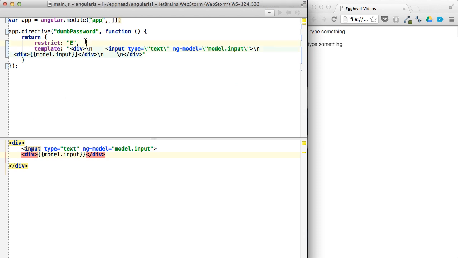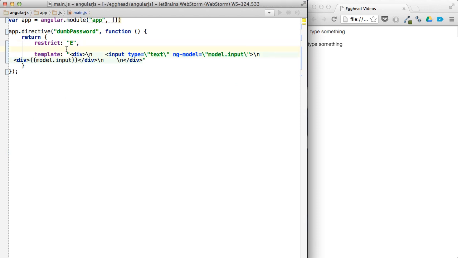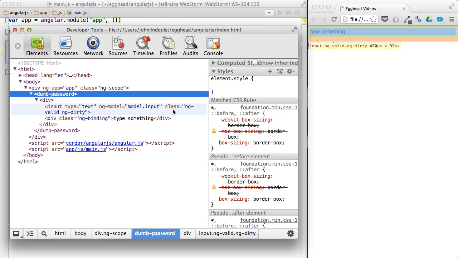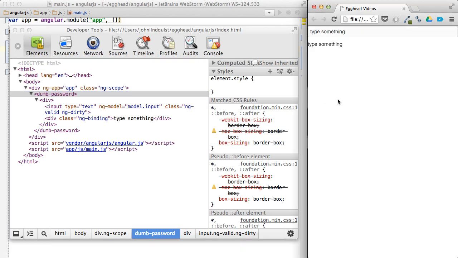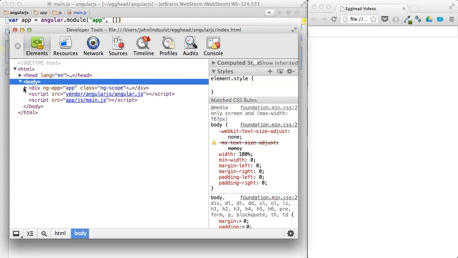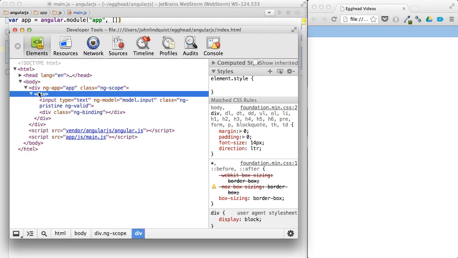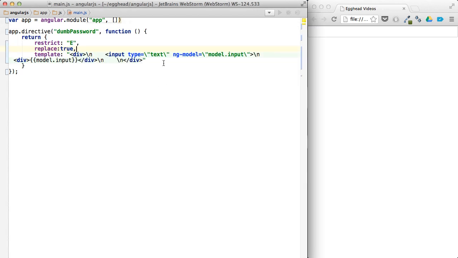One thing I'm going to do here, I've never talked about this before, but I'm going to say replace and just say true here, because what that's going to do is, watch when I refresh, you'll see that the dumb password has gone away, and now it's simply replacing dumb password with that div. So whereas before this was wrapped with dumb password, now it's just the div. This is going to make it a little bit easier to go into the children of the div in just a second here, because what I want to do is when the password equals the word password, we'll do a little alert thing there.